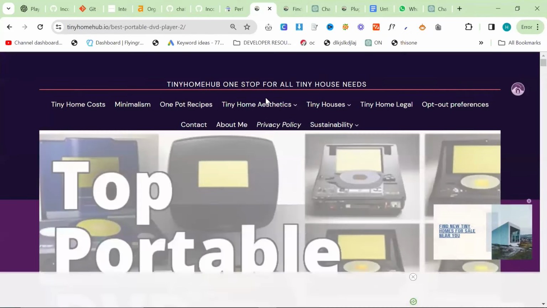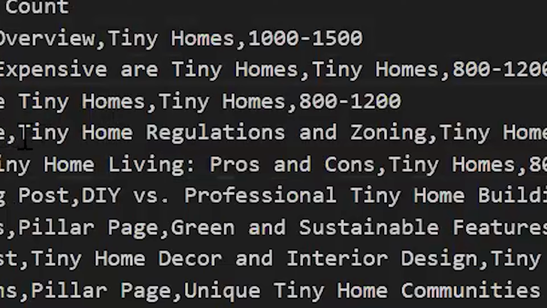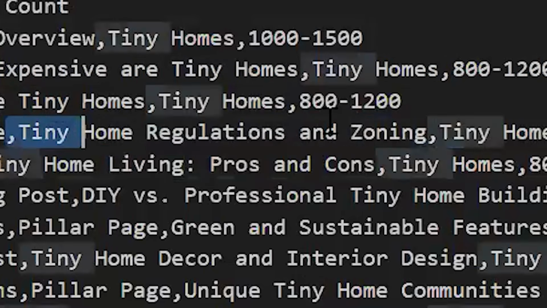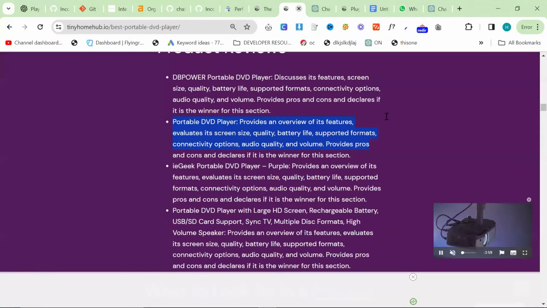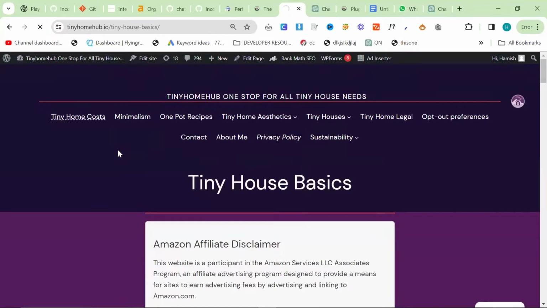So not best portable DVD players number 3. Interestingly, mine has come up with some like tiny home regulations and zoning, which is actually a very important topic, which I never covered on Tiny Home Hub. So that's amazing. So yeah, find one of your pages that is ranking well, something that you could call a pillar page. So this is a page that I like.